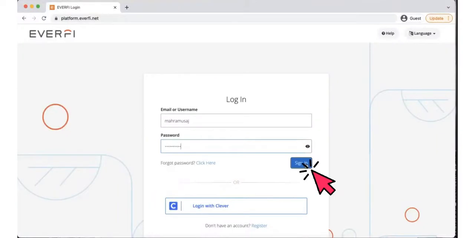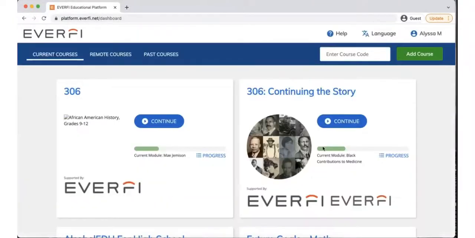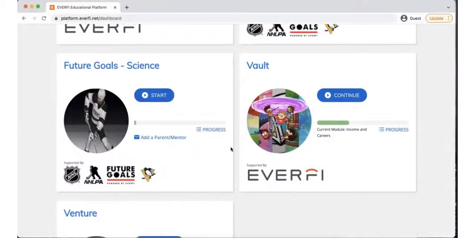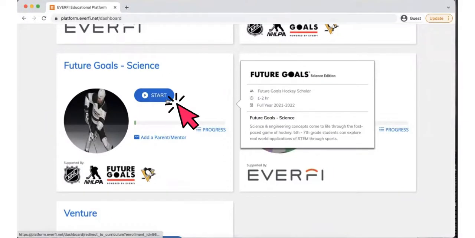I'm going to click the blue sign in button, which is then going to take me straight to my dashboard where I can find my course, click on the start button, and begin playing through the lessons.